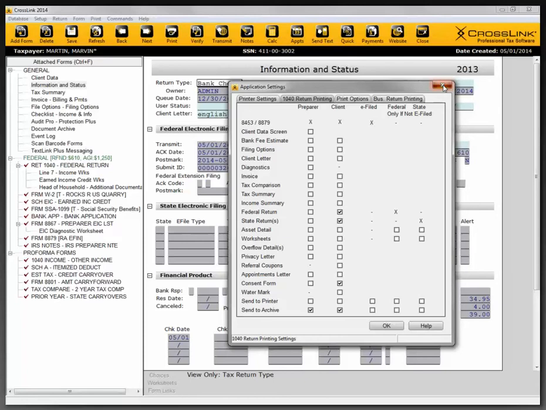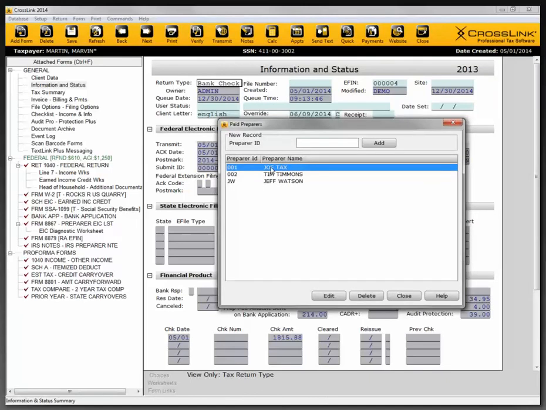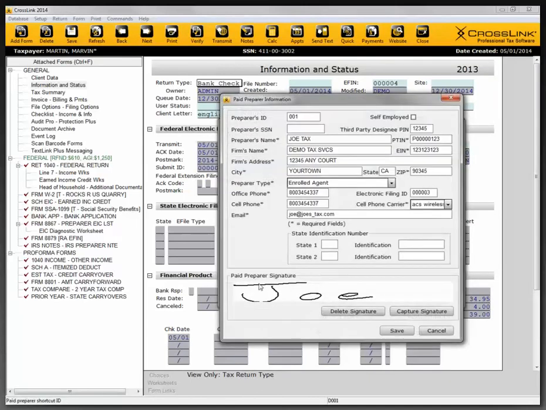The other thing that we have is the ability to import signatures. So here's Joe, my tax preparer, and here's Joe's signature. Now all this information is going to port into the return along with their signature at the bottom. So when you set up the program at the beginning of the year, we'll sign, and the taxpayer won't have to sign returns. It'll automatically put it in there. So all you have to do is get the taxpayer signature. I'll show you that here in just a second.